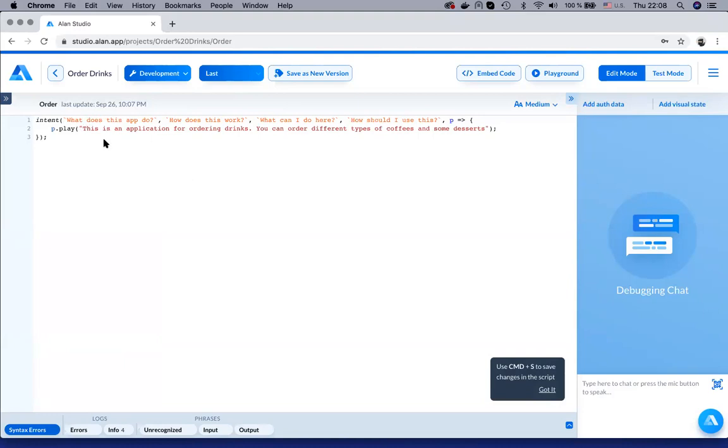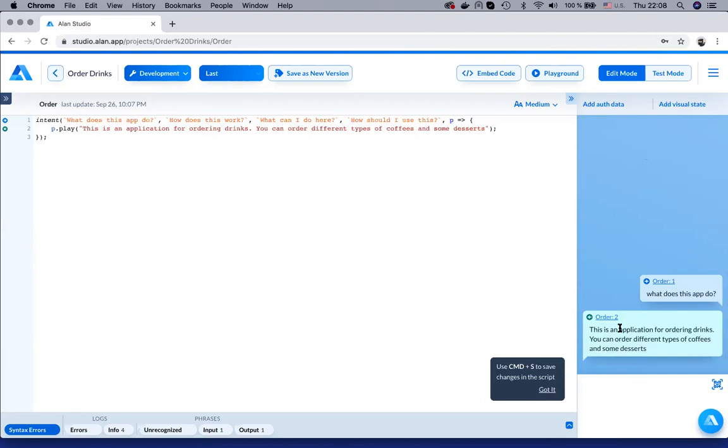The script is created in JavaScript with some voice-specific syntax. And here we have the debugging chat. This is an area where we can test our intents. Let's test it. Let's type, what does this app do? Okay, and we can see that the response is the same as we defined here.